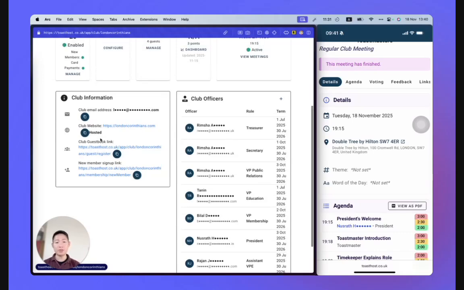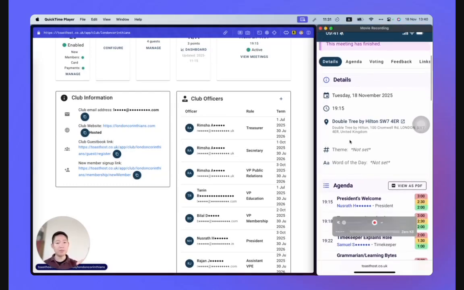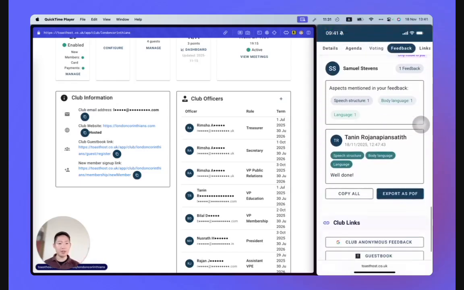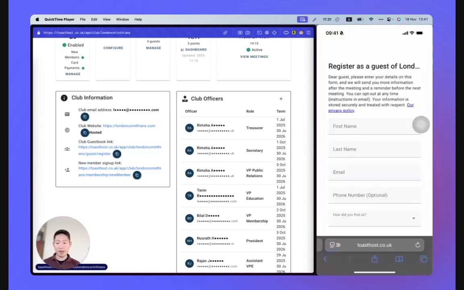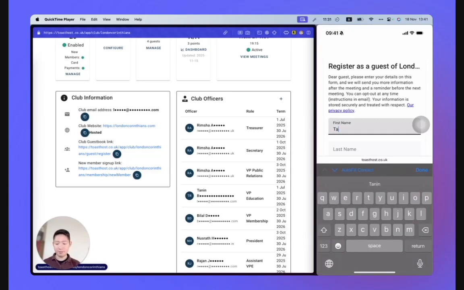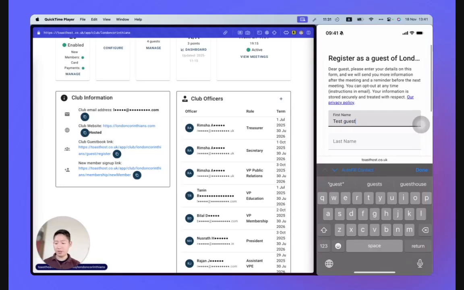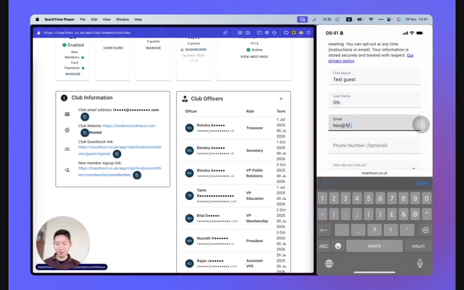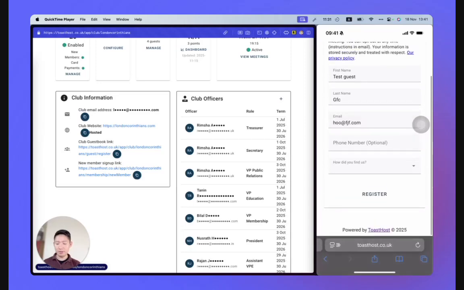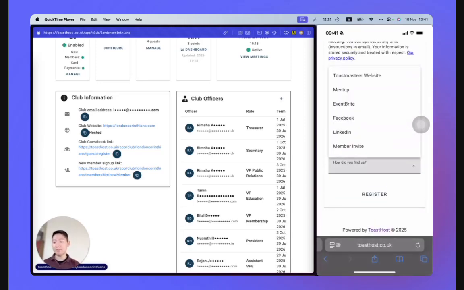And on this link, which was embedded at the bottom of the meeting page, let's go to the member view. So let's say this one will be visible to any guest who scanned the QR code. So let's say there's a guest who wants to sign up on a guestbook. You can tap on guestbook here and say test guest here, some last name, some email address, and how did the member find out about the club or the meeting.